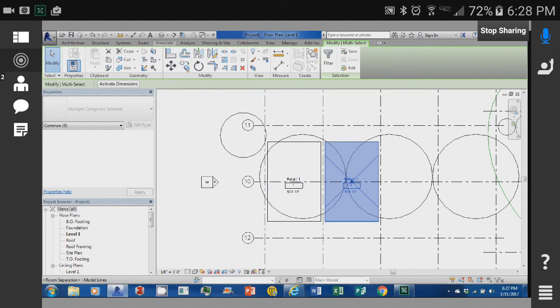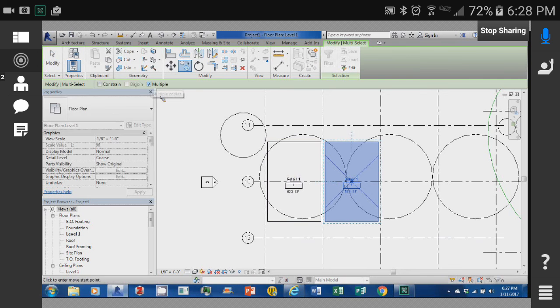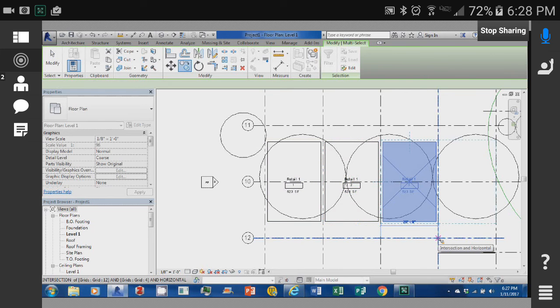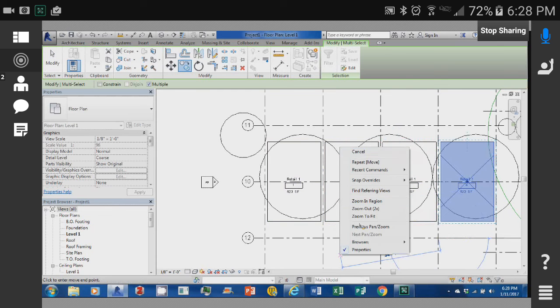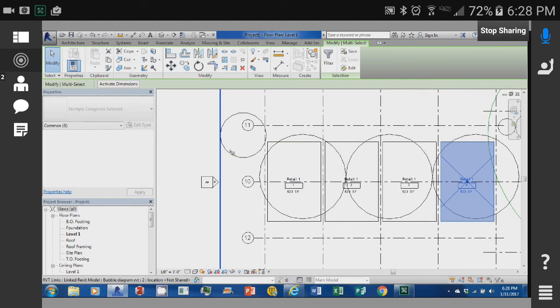Oops, I didn't have multiple on. Copy. Multiple will let me copy it several times. From here to here. To here. Okay. Cancel.